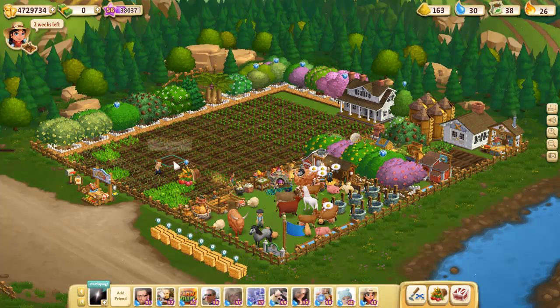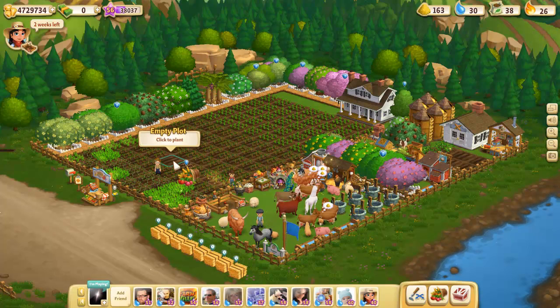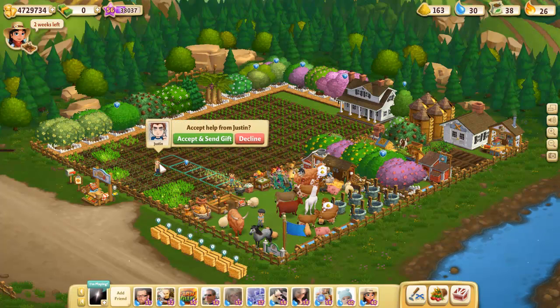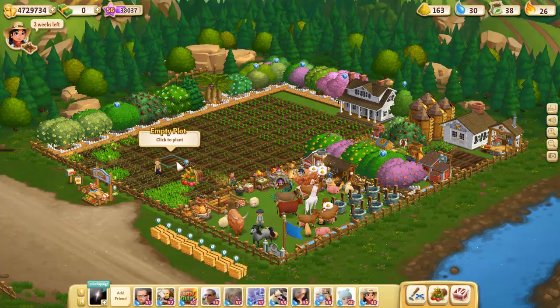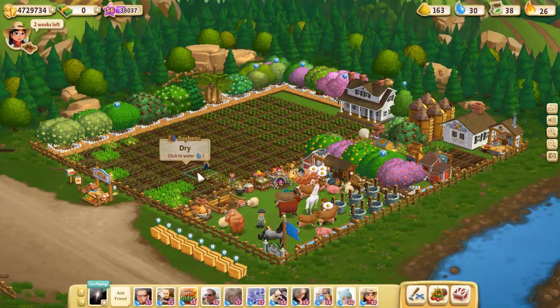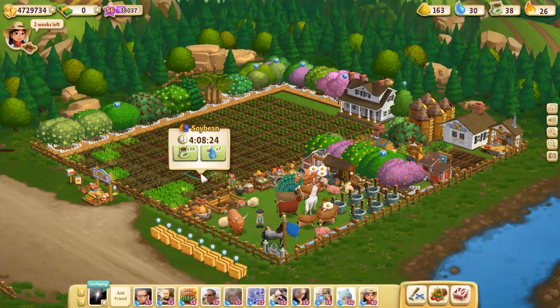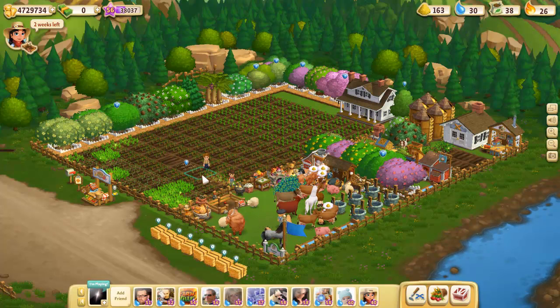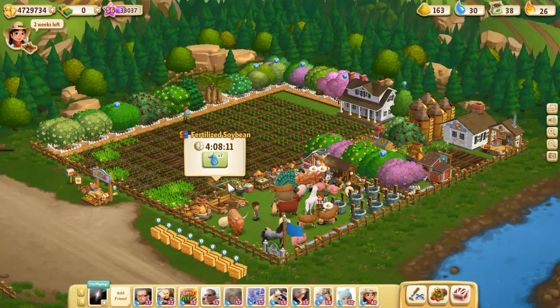So at this point, he's going to fertilize this plot without doing anything else. It's just going to fertilize because he's affecting an empty plot. So what that does is that allows that plot to fertilize so that when you do plant on it, it's going to be a fertilized crop. This is dry, so all he's going to do on this plot is water it. And then this one here is unfertilized, so he's going to fertilize this one. And then these 2 here, he's going to go ahead and, let me get myself back out of the way here. Both of these are going to ripen.